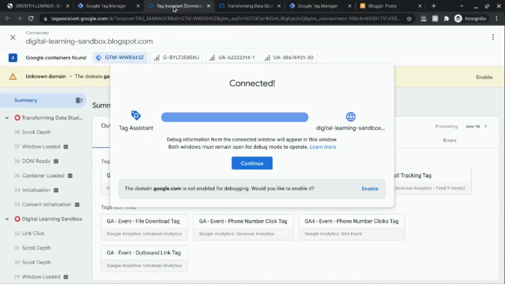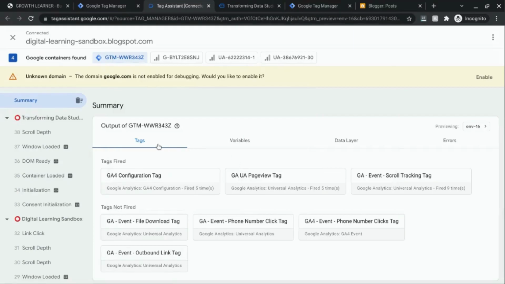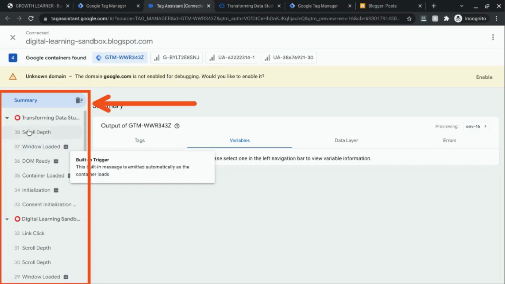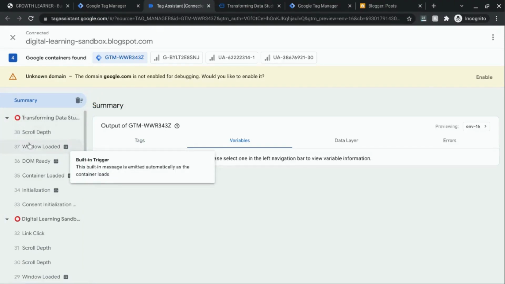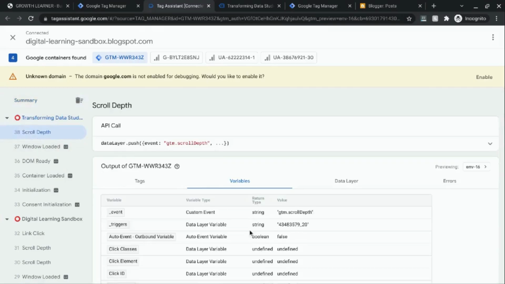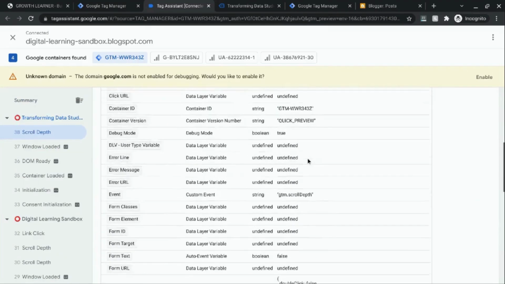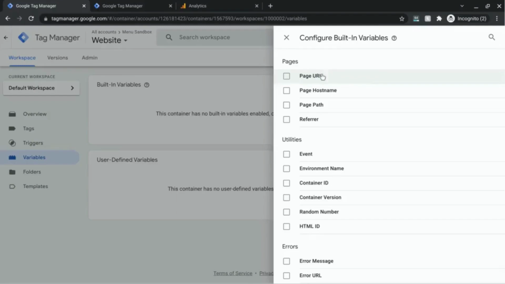So we'll go back to our Tag Assistant tab for our preview mode. Click on continue. And if you click on variables, this is where all your variables will be listed. But you need to click on one of the messages under this summary section. So for example, if I click on scroll depth, you can see all the variables that you've enabled and the data that it's collected. The first section we have here is variables for pages.